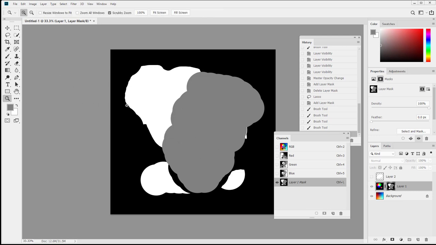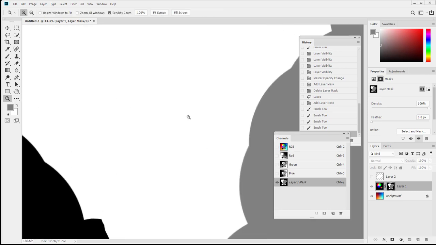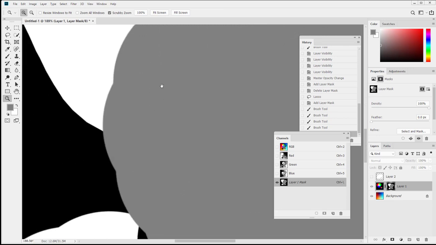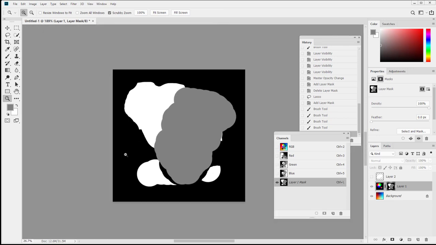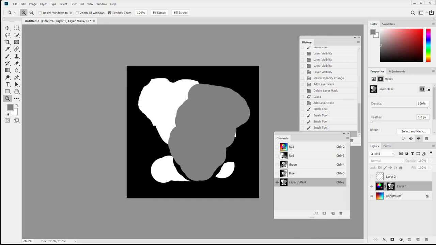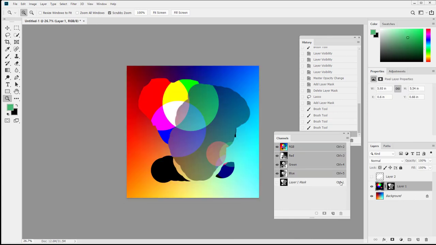If I were to take the magnifying glass, the zoom tool, and drag in, look at that. Starting to make a little more sense. What's happening here, the secret is this. I'm going to click on a standard thumbnail. It'll take us back to the composite view. What's happening is that, as they say, white reveals, black conceals for your layer masks.